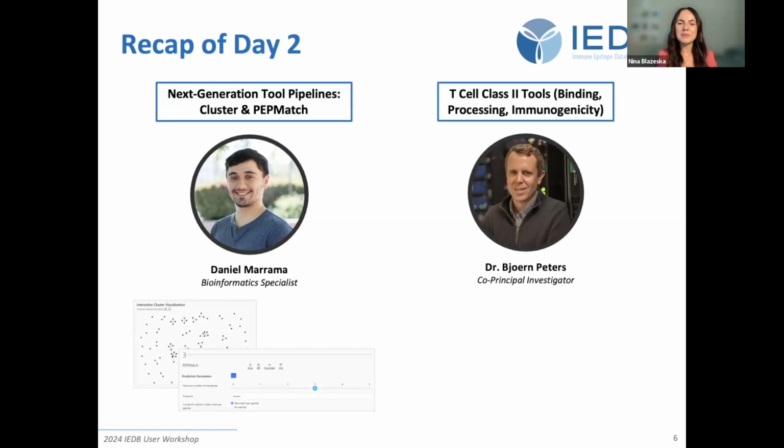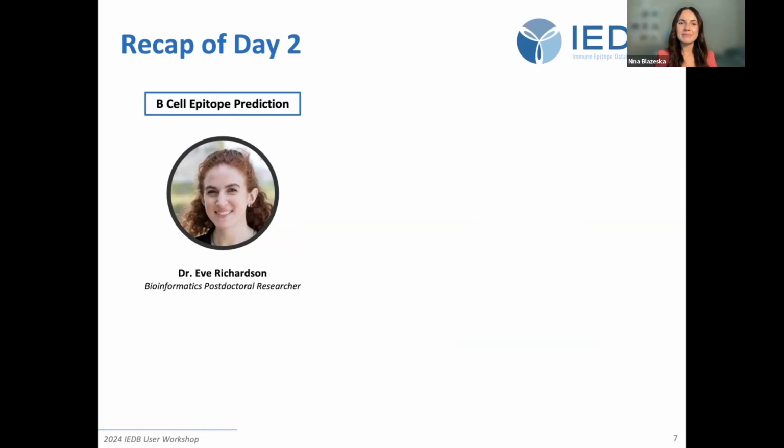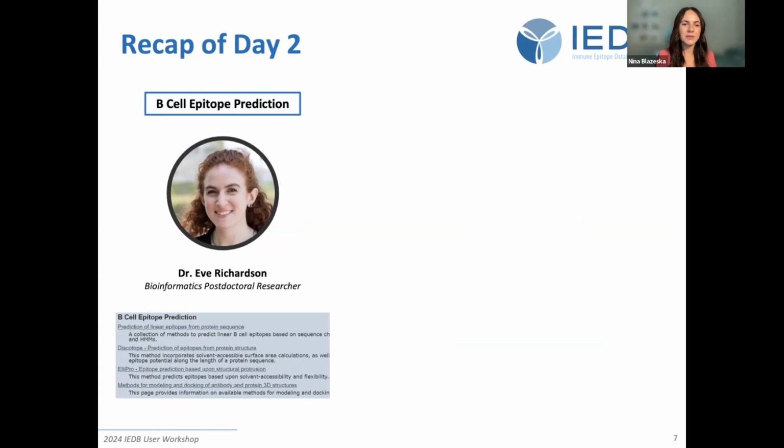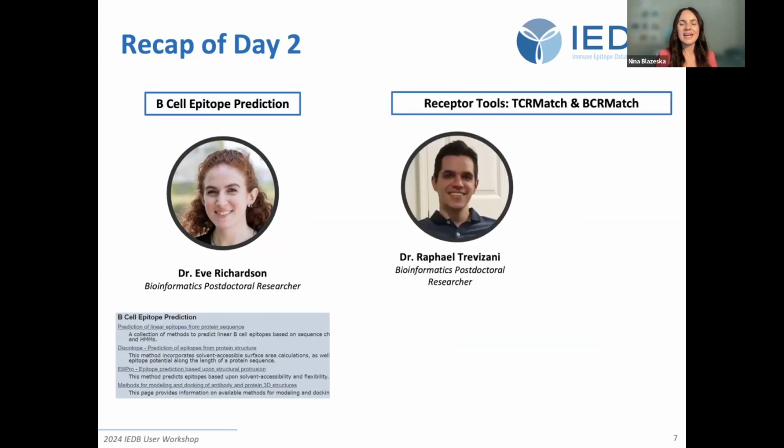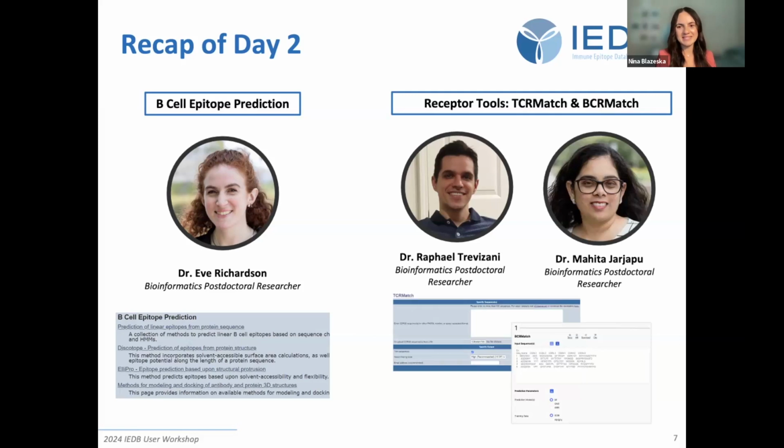And then we had Bjorn reprise his presenter role for day 2 to present the T-cell class 2 tools on the classic analysis resource site, which included binding, processing, and immunogenicity. And then we also threw in TepiTool there. And that's what the classic class 2 tools look like. And now most recently, we had Eve present the B-cell epitope prediction tools on the classic site, which is there. And then we just heard about some receptor tools. So Raphael presented TCR match, and then Mahita presented the up-and-coming BCR match.